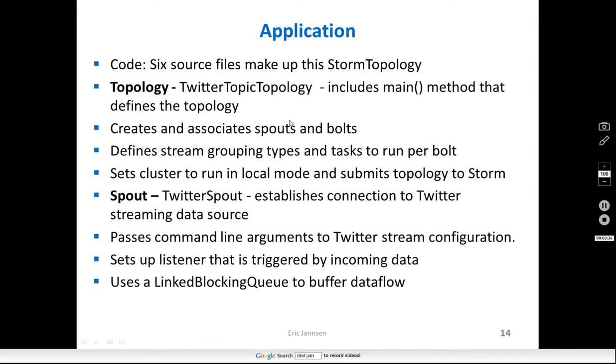I didn't mention this before, but Storm, like Hadoop, can be run locally or in a distributed environment like AWS. When you run it locally, Storm is basically simulating the distributed environment, much like the way Hadoop does when we run it locally.